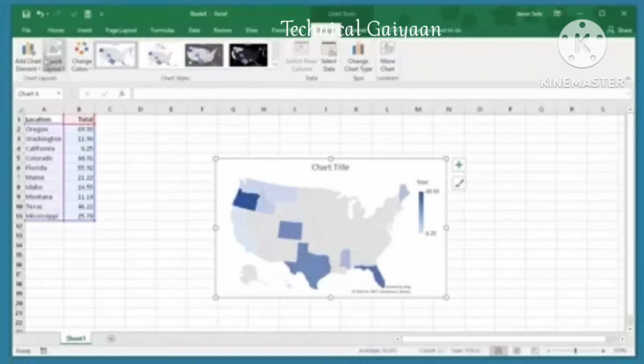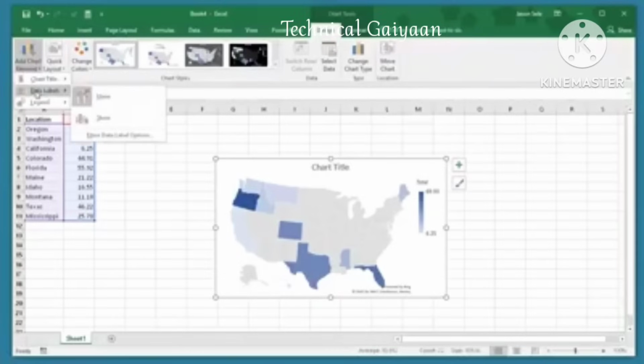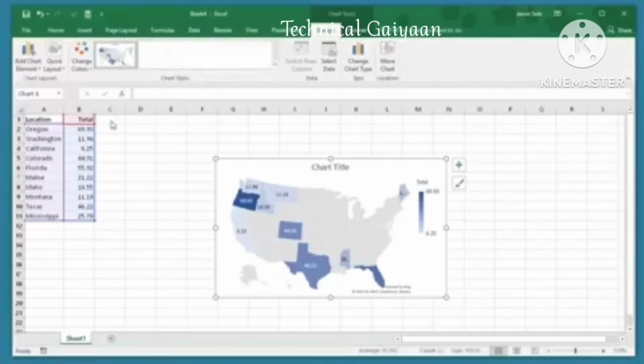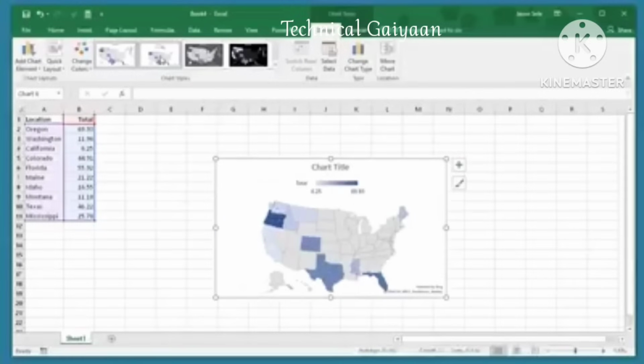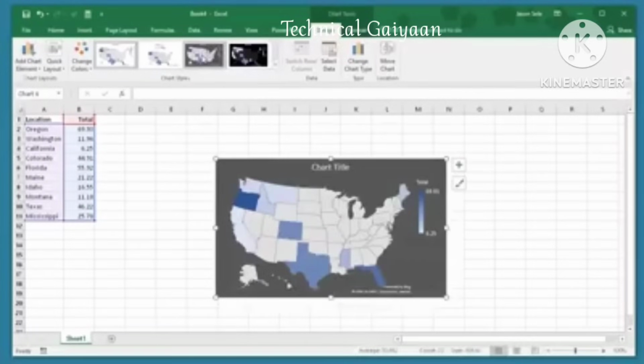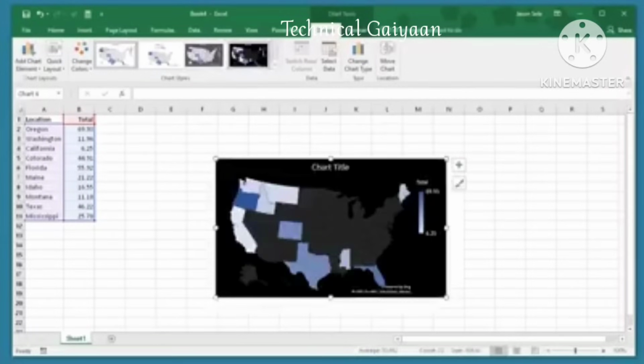You can also add different chart elements like data labels, and you can change the chart to different types of styles. It's a very cool 2016 feature.